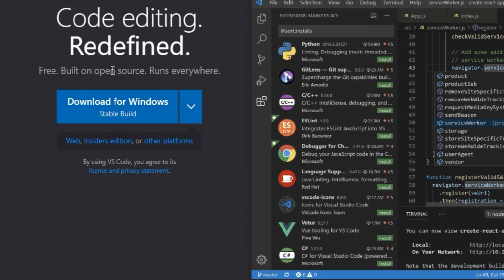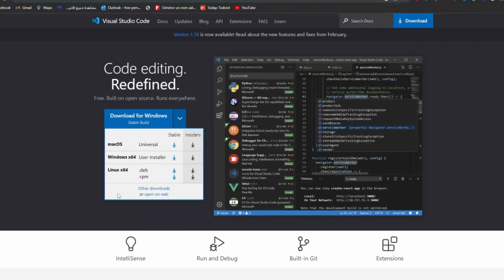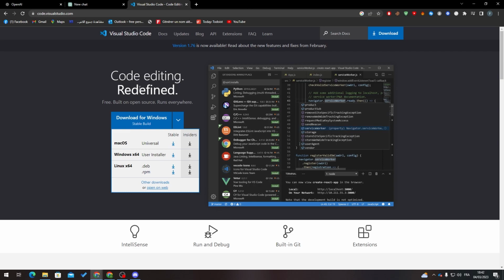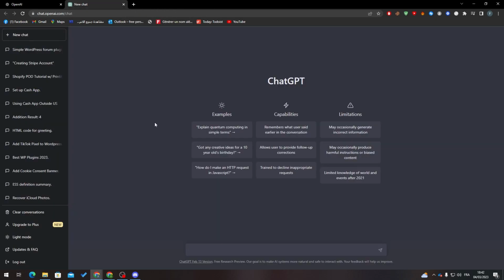If you don't have Windows, there is no problem with it, because if you click on this icon, you will find here a list with other options of systems, for example macOS and Linux. Of course you can just keep it simple and open it on your web browser without getting it onto your PC, as you can see here. But for me, I like it to be on PC, so I will download it, and I have already installed it on my PC. So now guys, let's go back to ChatGPT.